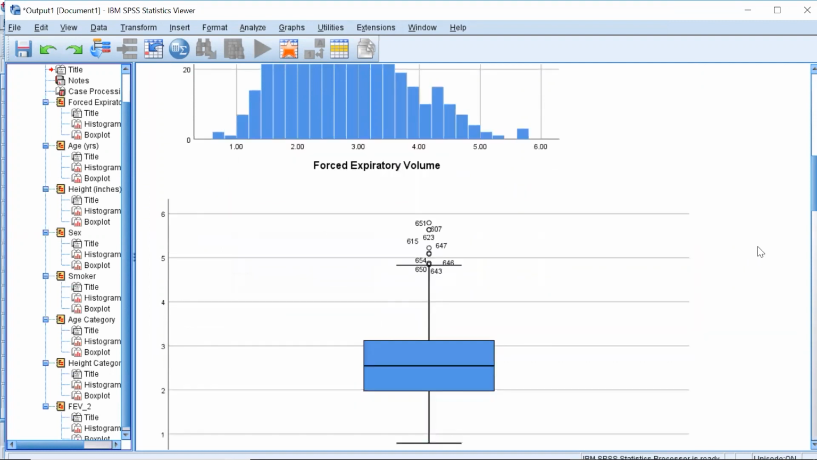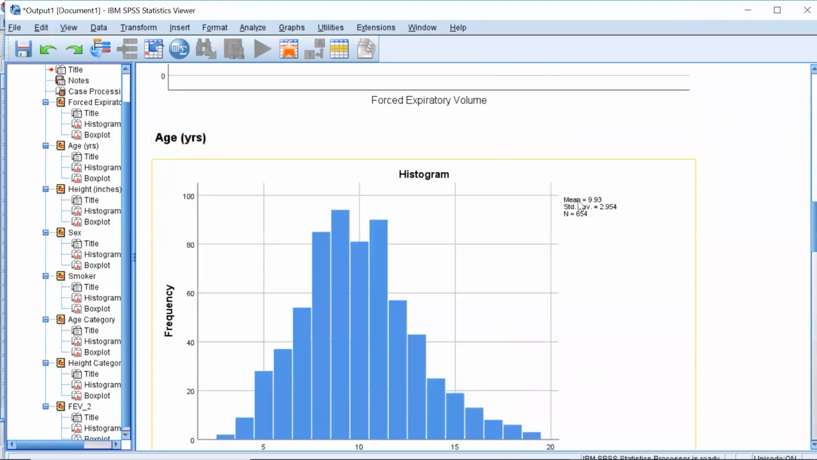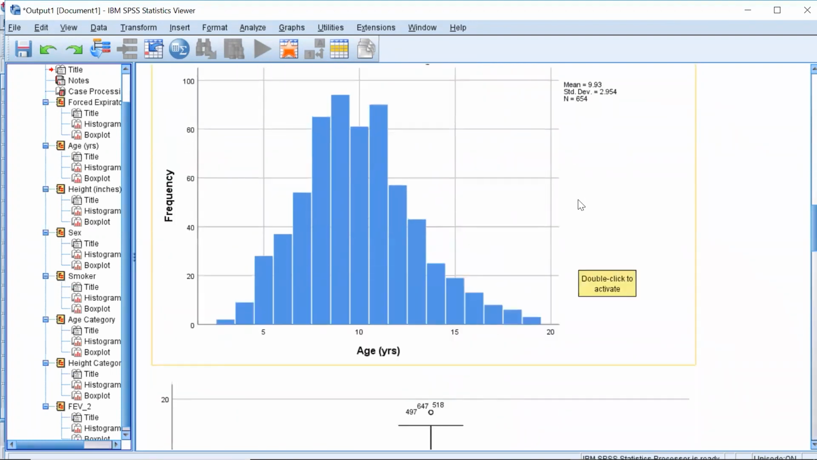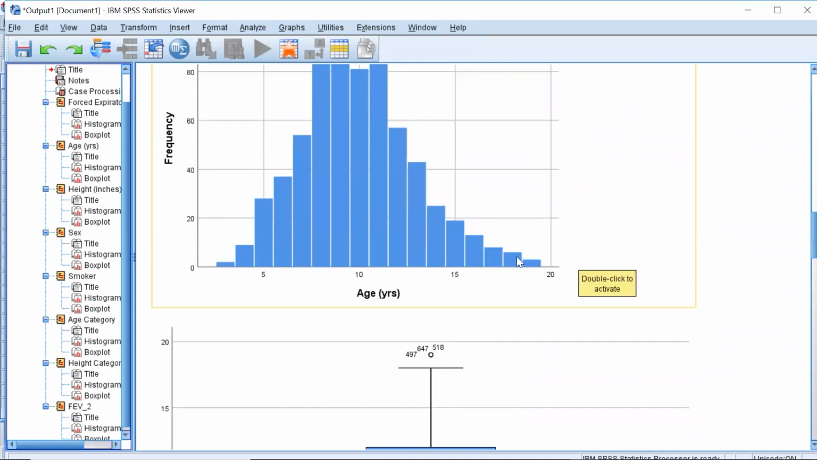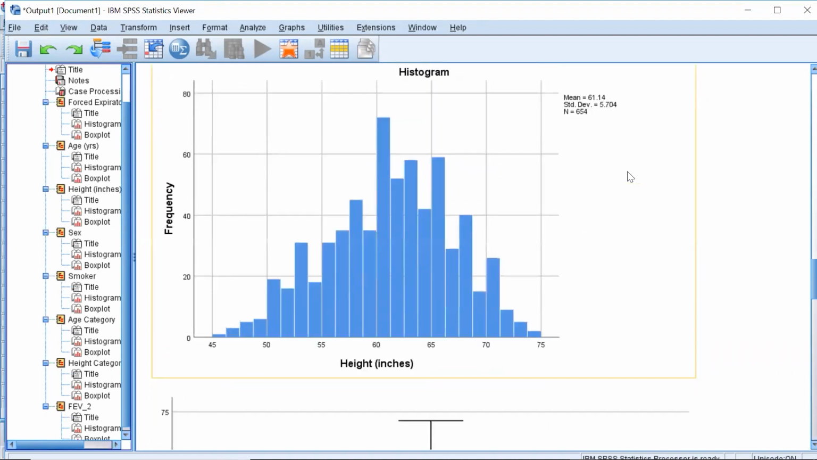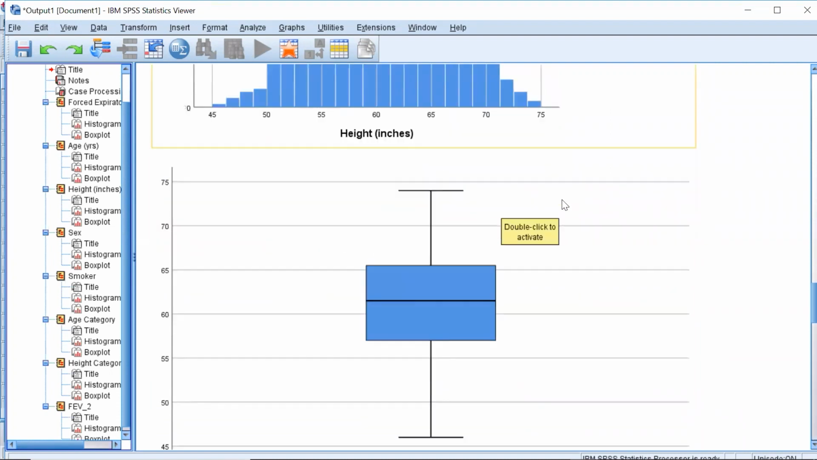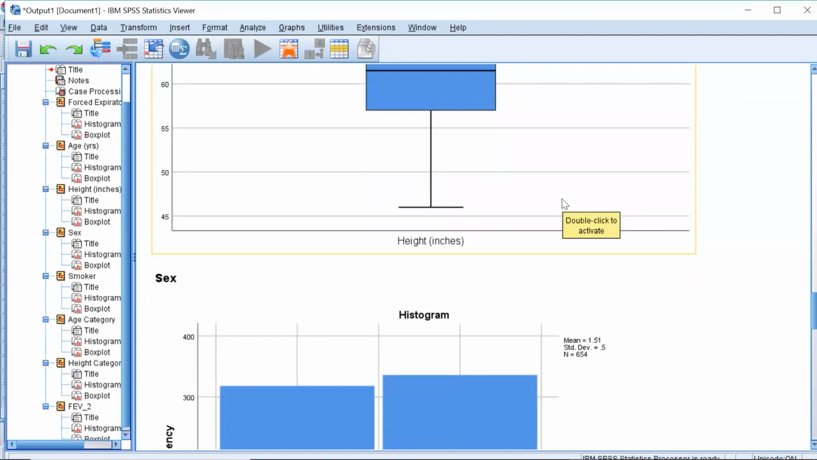This is the box plot version highlighting these outliers to the right. The same for age. We have a slight skew for age right here on the right side, ranging from under 5 years of age to almost 20 years of age. And the equivalent box plot again shows some outliers. And height tends to be slightly left skewed here. So again, we have a non-normal data set that we're dealing with. So we can accommodate that.